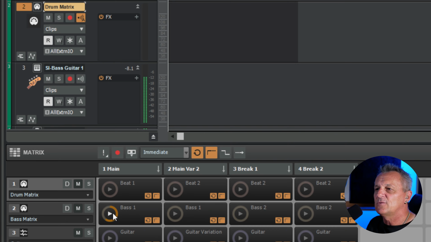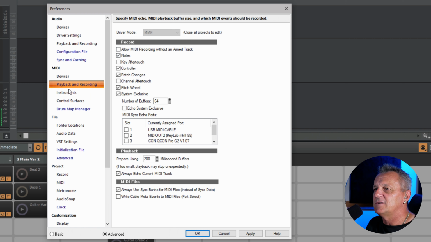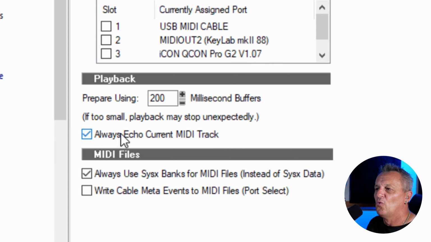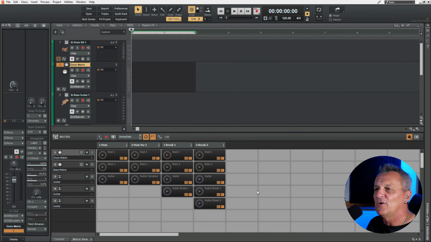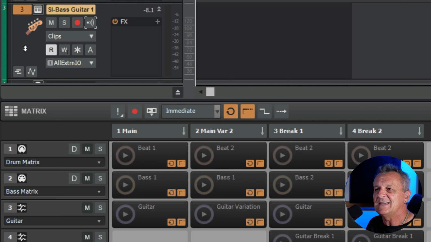I don't want that. So we'll get around that by going up to Edit, Preferences, and then we'll go down to MIDI and then Playback and Recording, and we'll go down and switch off Always Echo Current MIDI Track. We'll switch that off, click Apply, close that off. Now we can select a track without the echo automatically coming on. We can switch it on if we want to, but it doesn't automatically come on. That's very, very useful because now if I press that D on the keyboard, press it again to stop, then that's actually just going to play that little loop without us hearing the sound of the note itself.